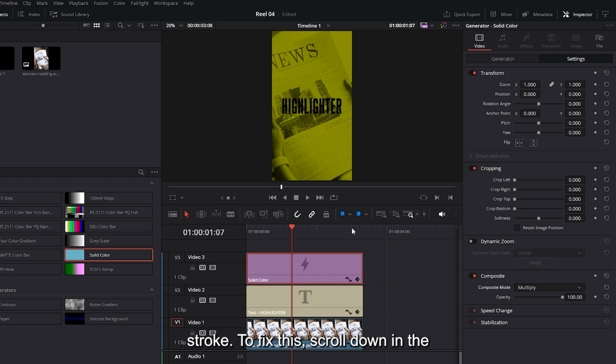To fix this, scroll down in the inspector and use the cropping controls. Start by adjusting the top, bottom, left, and right sliders until the highlight covers just the text or area you want. Now let's animate the effect so it reveals like a real highlight.